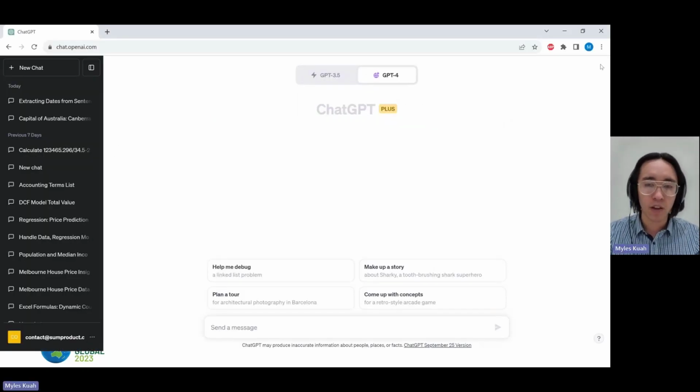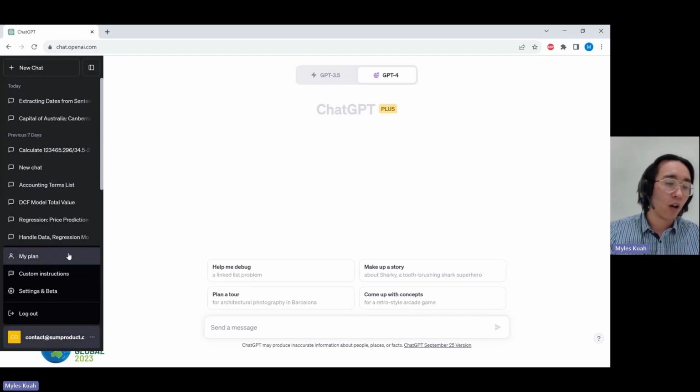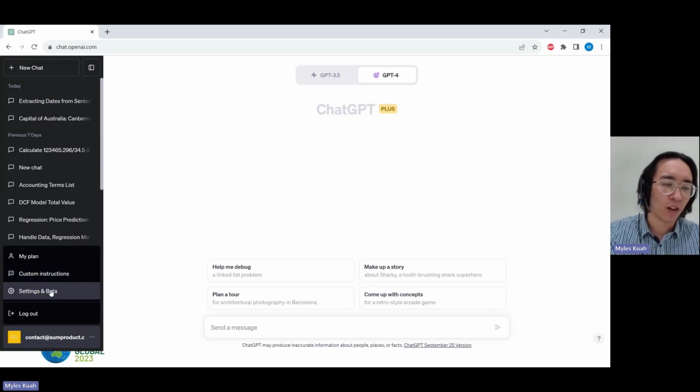And here's our basic home screen. On the left, we've got New Chat, which allows us to open up a new chat box, along with all of our previous chats here if we want to go back and restart a conversation or check through a conversation. Down in the bottom left, we've got some of our details: our account details, our plan, and any custom instructions that we want to create to make it respond to us in a certain way. And we've got the settings and beta.